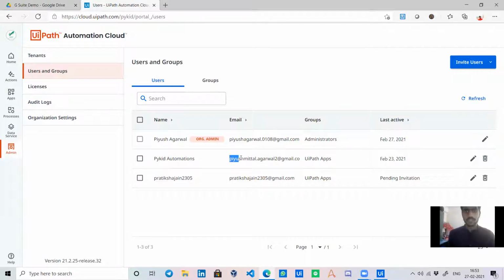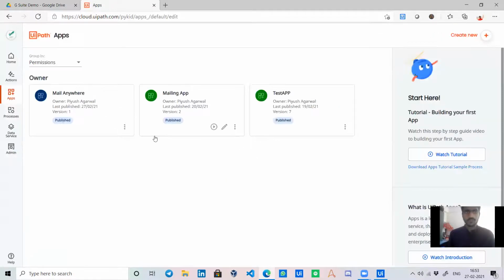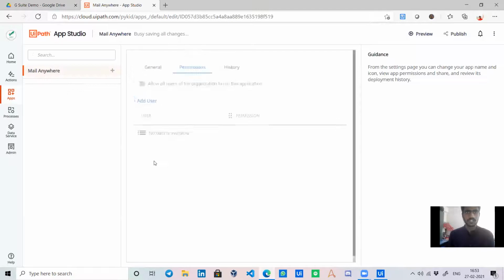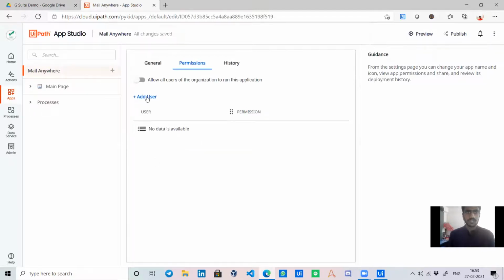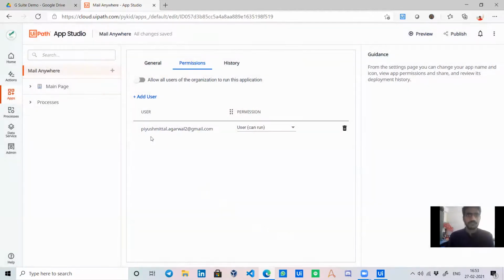So I have this particular email already added to the group UiPath apps. Now, since I want to give him permission to another app, that is Mail Anywhere, I don't need much. I will just go over here, click on share and add the user. Packet automations user can run. Okay, so this is also done.